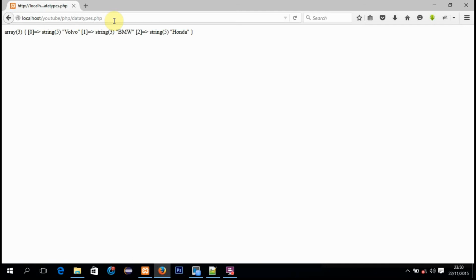The first one, which is 0, the first one, in programming we start counting from 0 and not 1. The first one, which is 0, Volvo, it has 5 letters. Then 1, BMW, it has 3 letters. Then 2, Honda, has 5 letters. All of them are string data types.